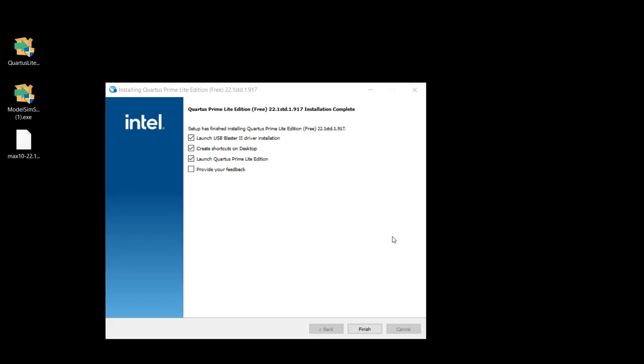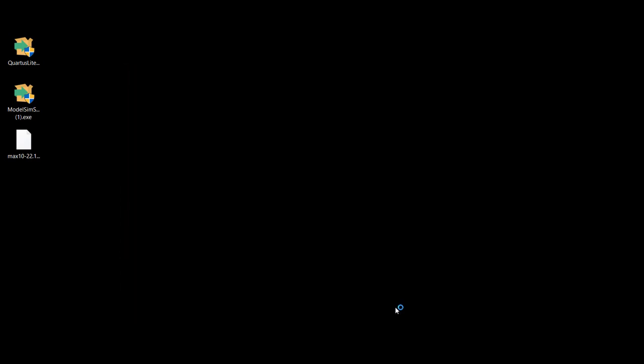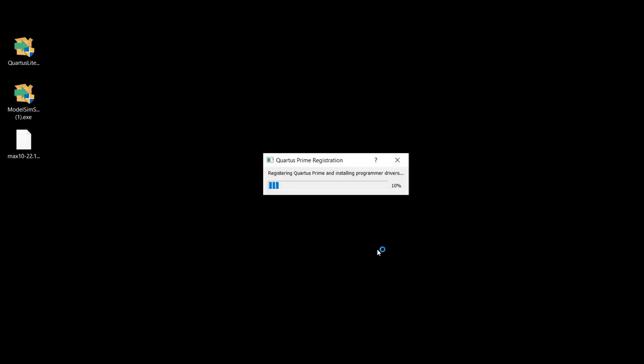Okay, so the Quartus Prime install has completed, or at least sort of completed. That took half an hour. So this is a big program. When it's ready to go, you want to finish, launch USB Blaster 2 driver, yes, create shortcut, whatever. Launch Quartus Prime software. We don't need to do that, but let's go ahead and finish this up, because we'll test everything here once everything's done.